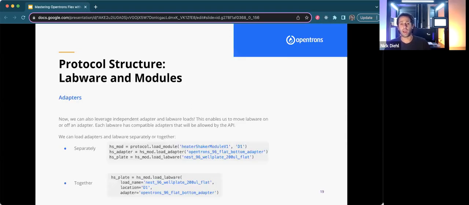So let's talk about how we can combine labware and modules in different ways so that we can use them together. We can leverage independent adapter and labware loads. This enables us to move labware on or off of an adapter, namely with a gripper on the Opentrons Flex. Each labware has compatible adapters that will be allowed by the API. There are a couple different ways to do this, so let's take a look at loading adapters and labware separately.